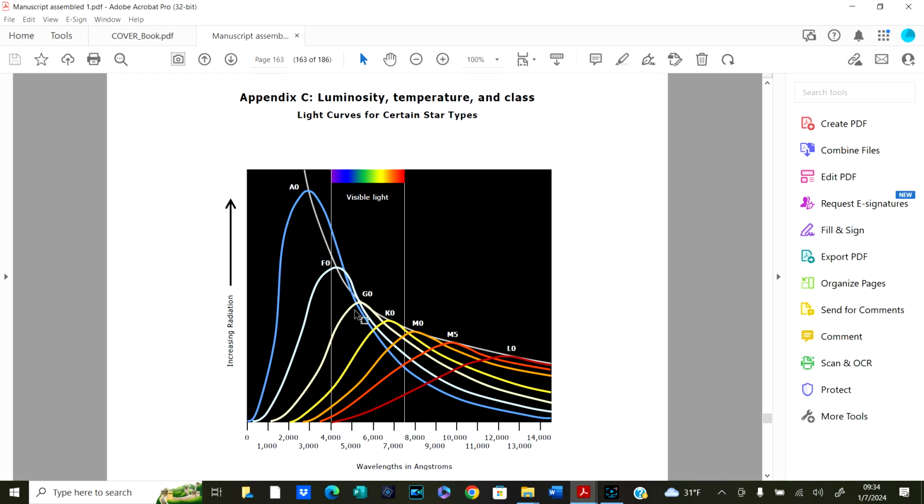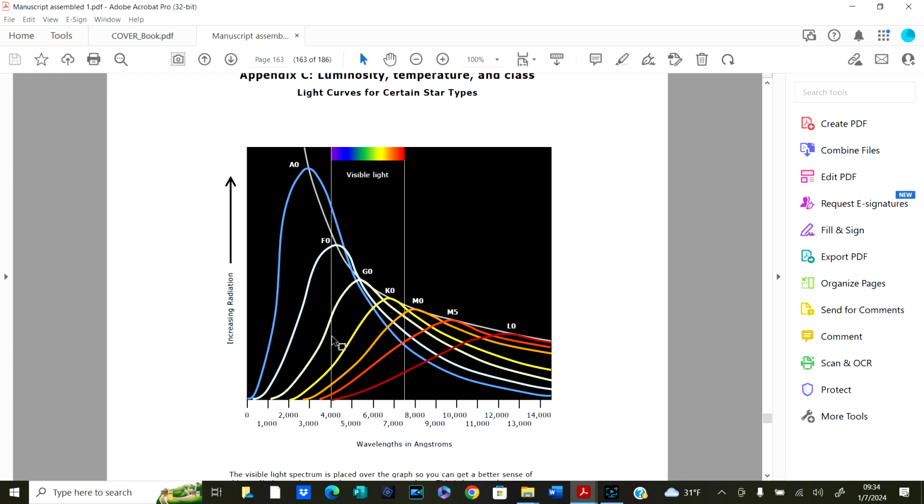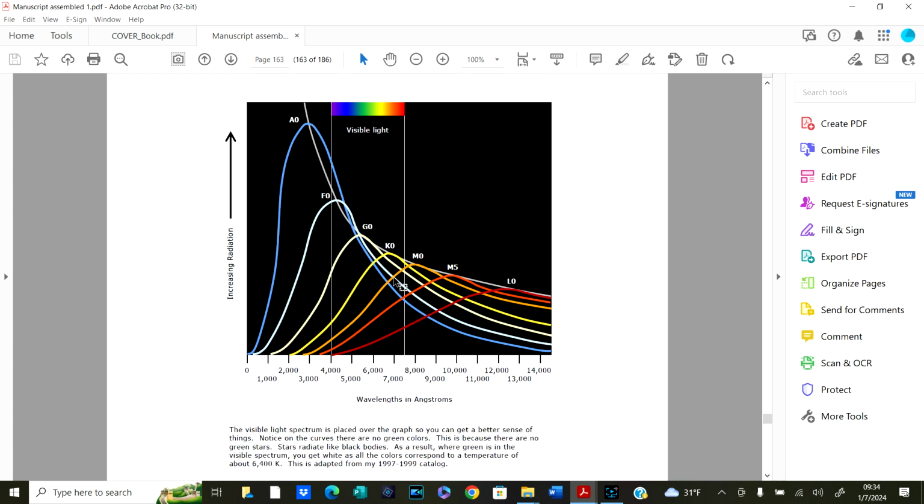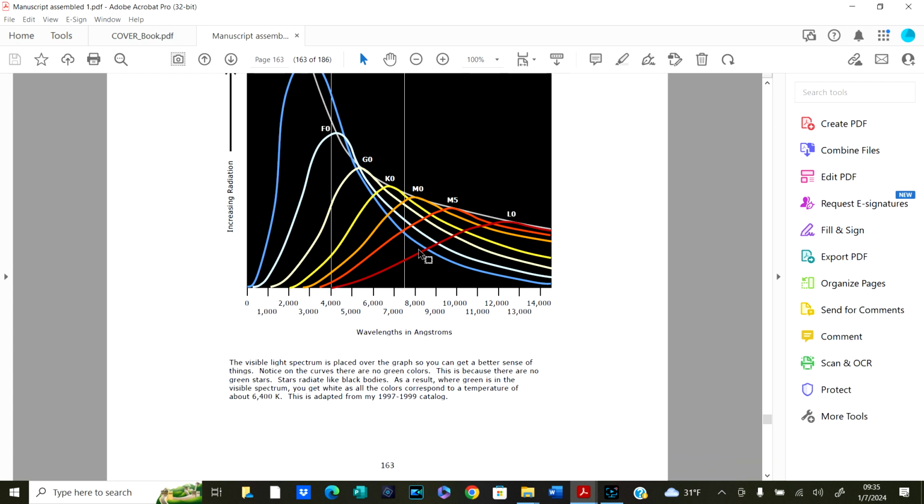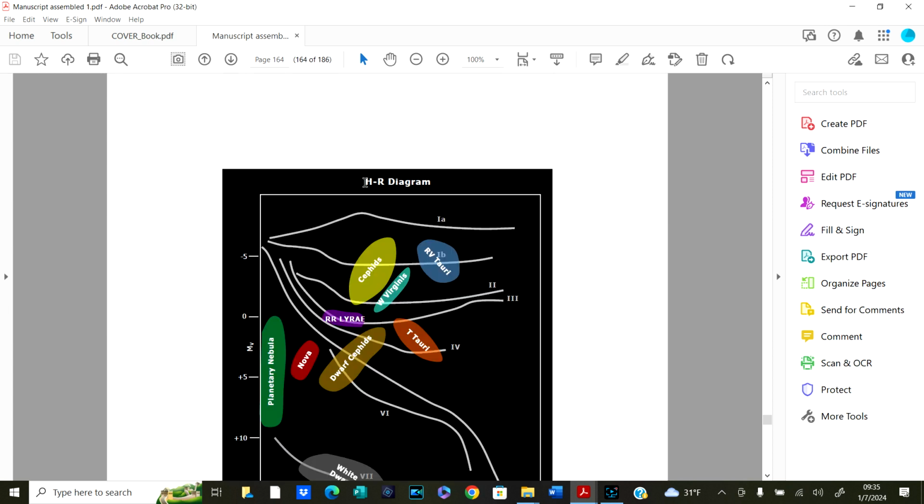And it shows the peak colors, okay? And as you can see, the sun, which would be about right here, peaks within the green of visible light, but there are no green stars, so it appears white or yellowish white.